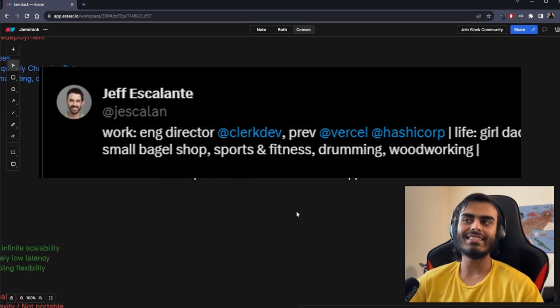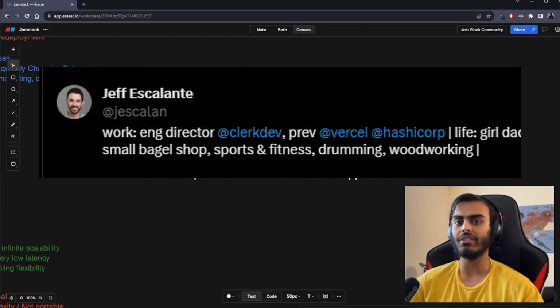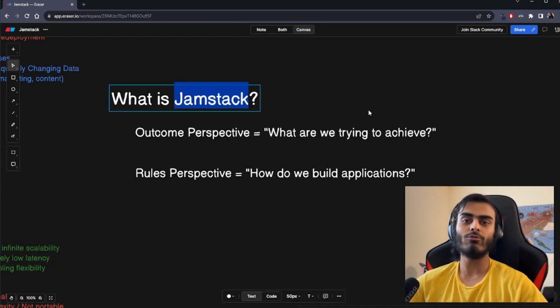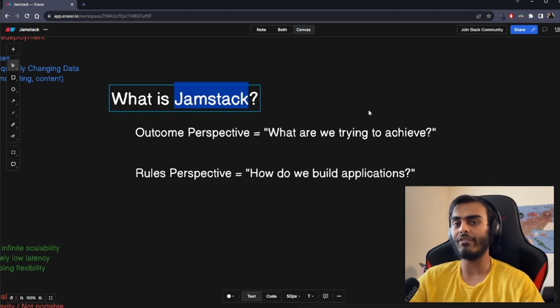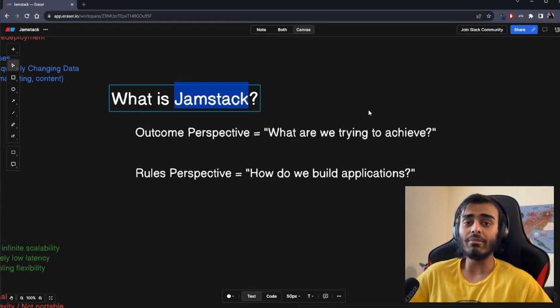His argument is that Jamstack has been used by Netlify as a marketing tool. If Netlify can tell people that Jamstack is one of the best ways to build applications, and we have offerings for developers to build Jamstack sites, it's a great marketing tool, because Netlify is not the only one that believes in Jamstack. Other people do as well.